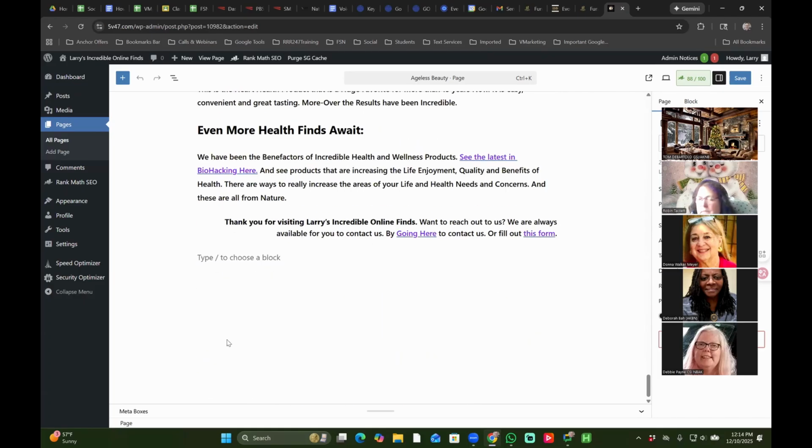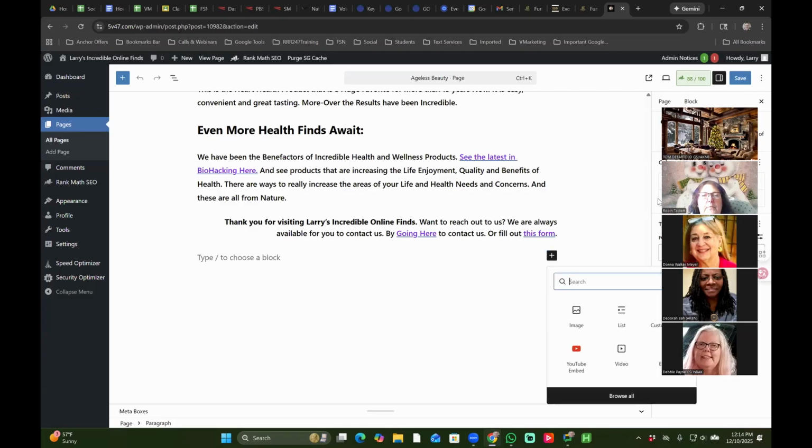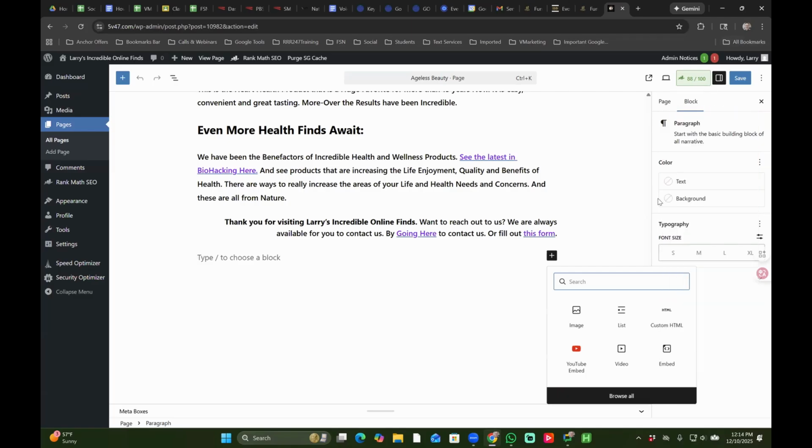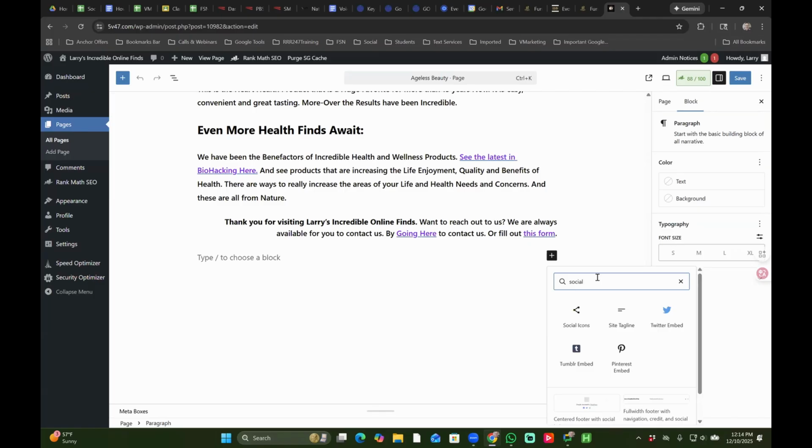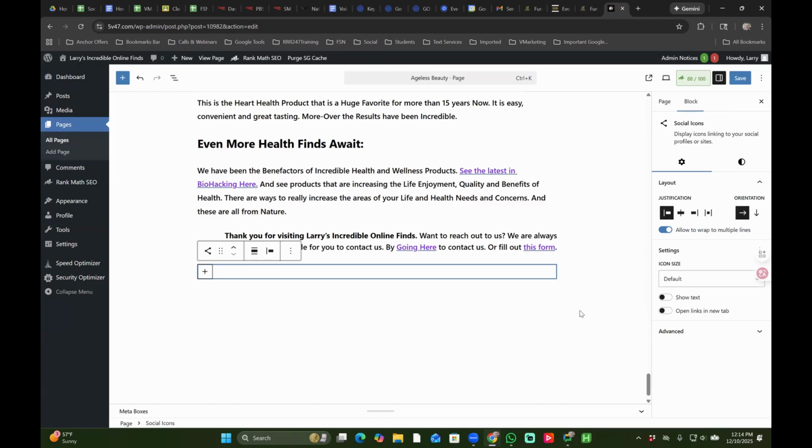Okay, then we're going to click on type to choose a block. And over to the right, you will see this plus sign. So click on the plus sign. And then I need to get this out of the way. Hold on. Okay, then what we're going to do is type in social. Now just type the word social. Don't type social media or anything like that. Just the word social. Now you're going to see an icon that says social icons. Okay, you're going to click on that.